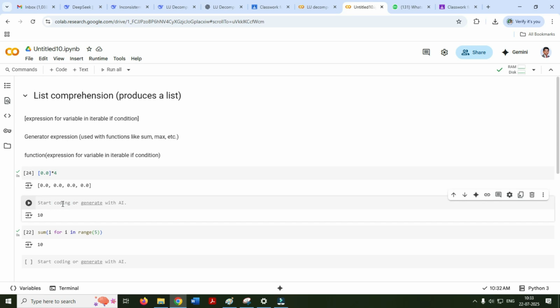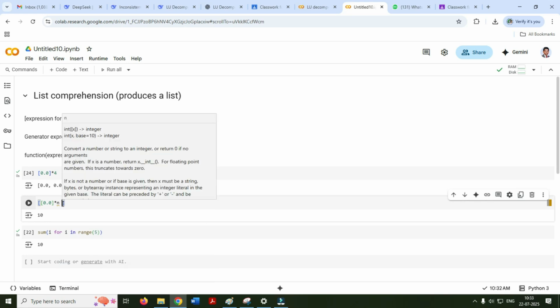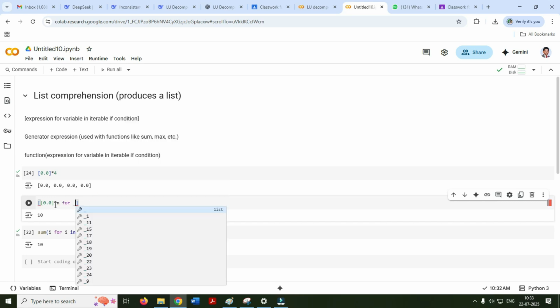Within the list, I want to repeat this operation n times, iterating multiple times. Since I don't want to use the variable here, I just want to repeat this row 4 times. So: for in range.